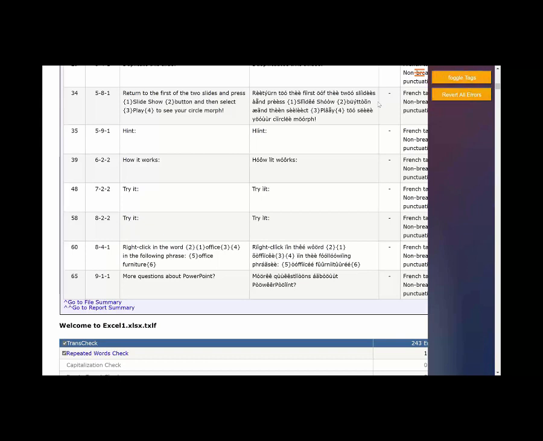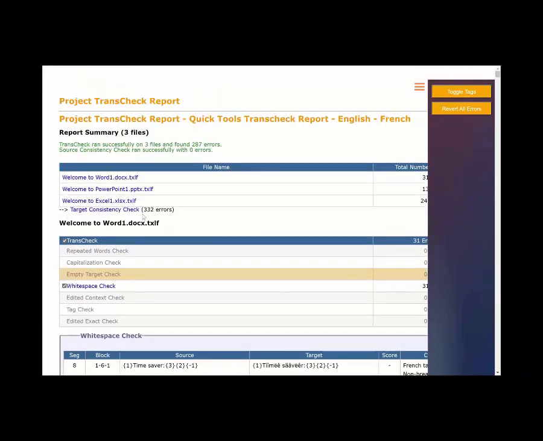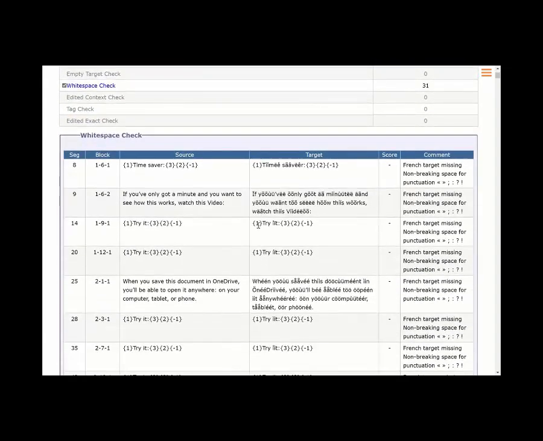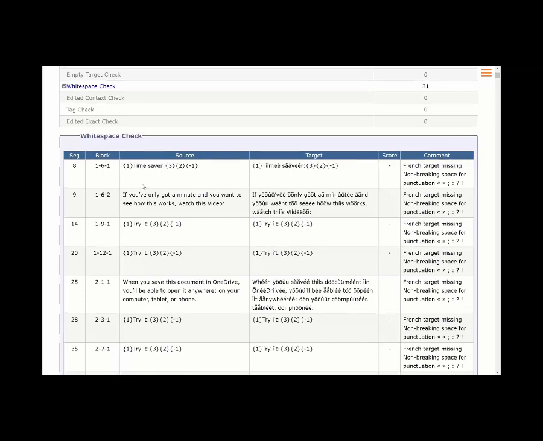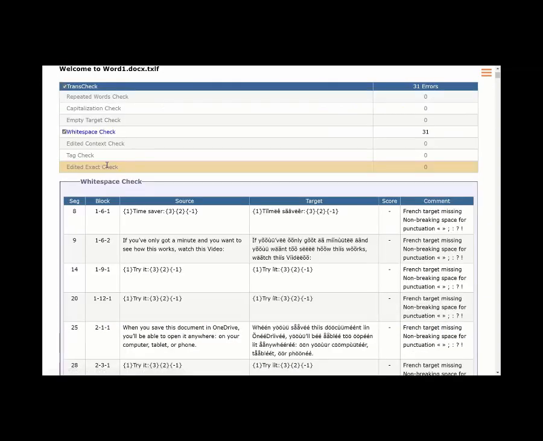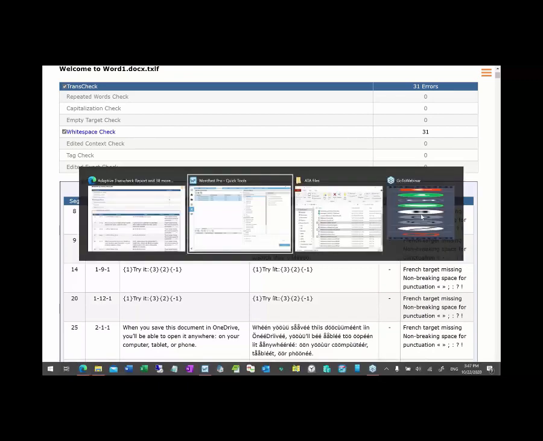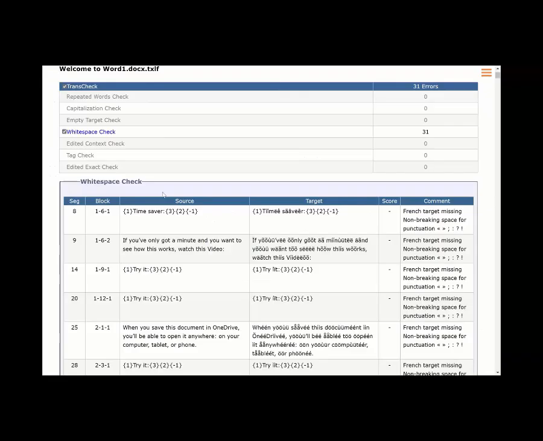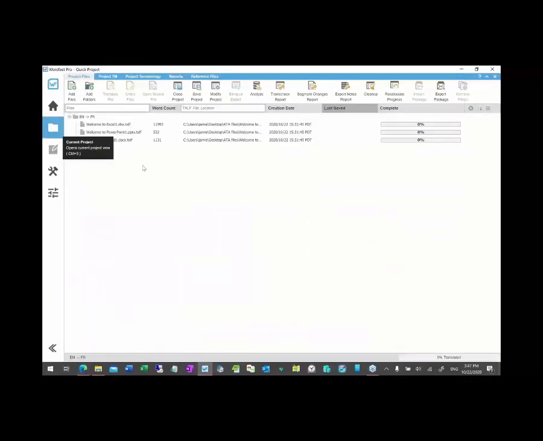The report also has some other things you can do. You can click some buttons there. There's also links here. Go to report summary. So you can do different things with this, but it's very useful. And if you want to know then how to fix things, you just look at the segment number. So in file Welcome to Word, segment number 8, it's got such and such problem. I can go back here now into my editor, and that one was the Word file.